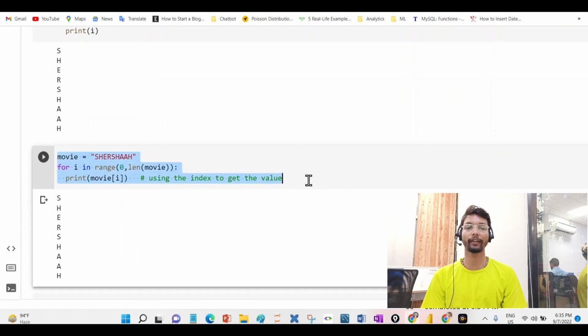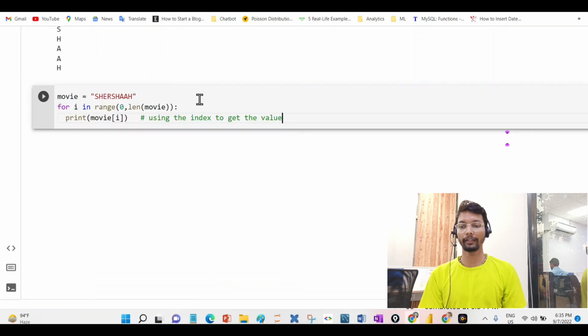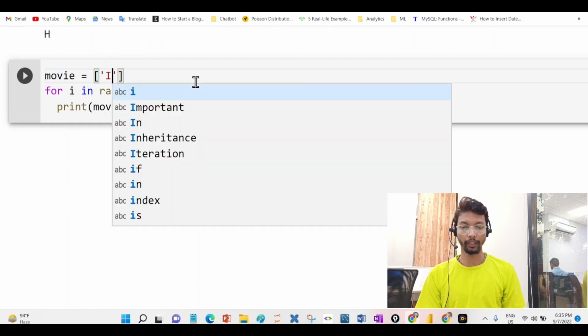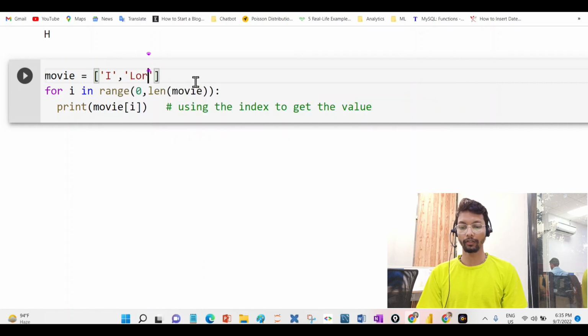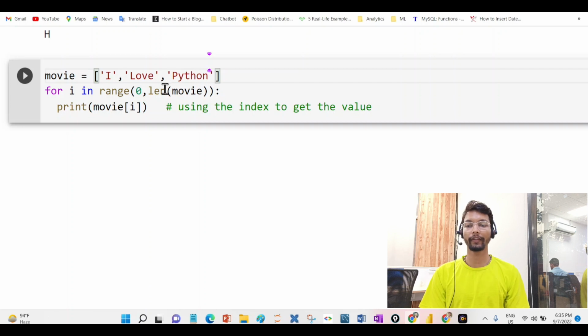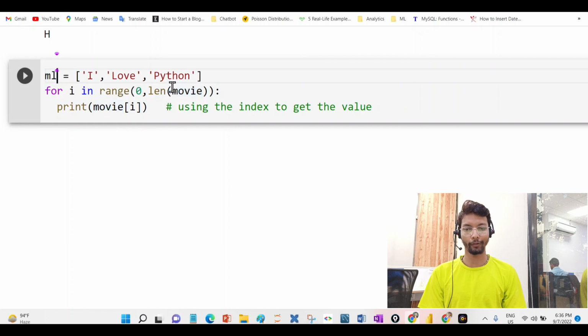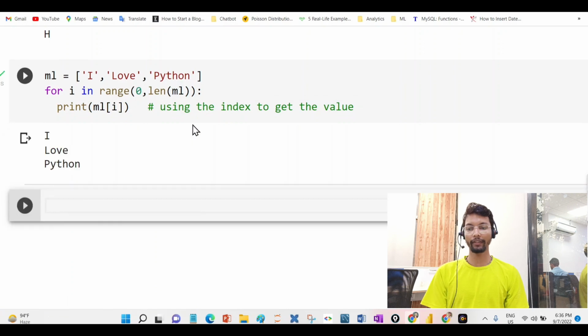In the same fashion you can iterate on a list also. For example, let's say I have the words I, love, Python. These are the three different words that I have inside the list. What I want to do is print each word. So how can I run it? Again, using range I can run. Here I just have to name the variable ML. This is no more a movie, so I need to write ML here and ML here. So if I run it, I will get I, love, Python one by one in each iteration, right?